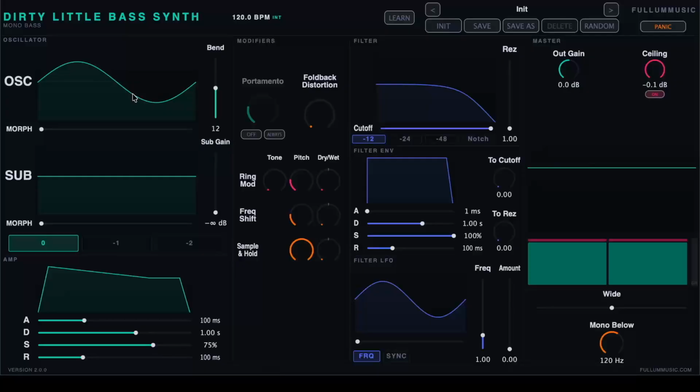So the basic layout, it goes signal flow left to right as usual: oscillator section, modifier section, filter section, and master section. And we got some stuff on the title bar as well. I'll start with the oscillators. There's two oscillators, the main one and the sub. Right now, just the main oscillator is on.